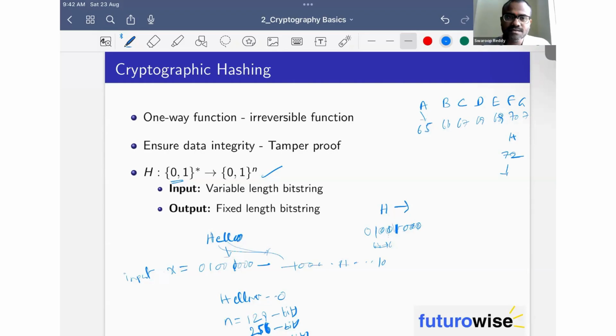So what is the star mark? The star means it is a variable length. It is not fixed. So this 0 to 1 star means variable length. Here in the output you can see n. N is the length of the output. You can see a maximum of 256 bits, either zeros or ones, in the output.